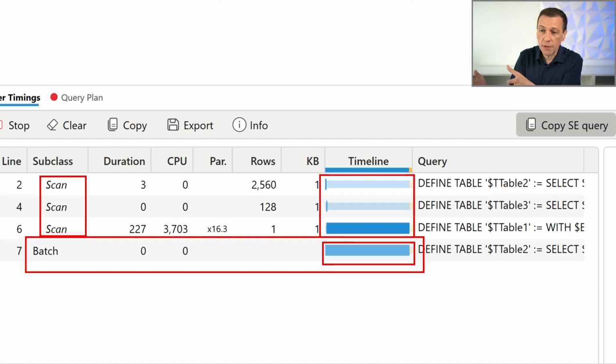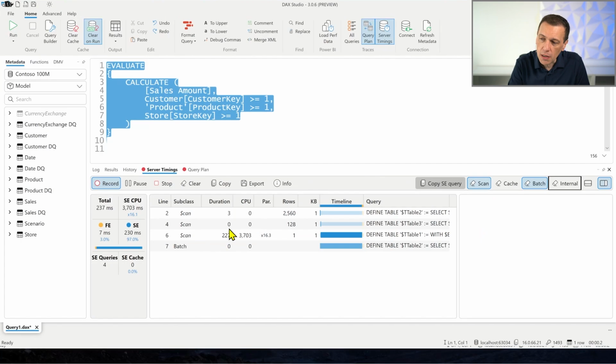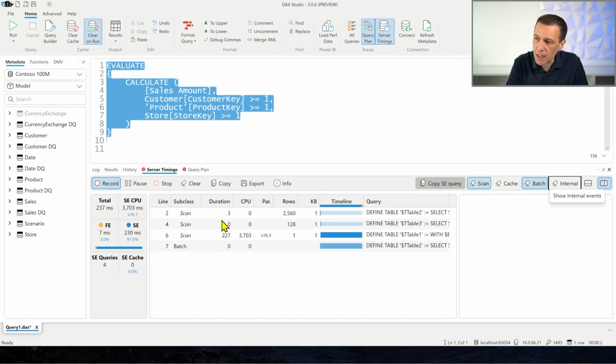But now you see the graphical representation, because the duration we have for the batch is only the amount of time spent within the batch that is not included in the cost of the internal scans. In this case, it's 0. So basically, the batch acts only as a coordinator and doesn't spend much time. But in other cases, you might see that there is a gap between the internal events, because actually the batch spent some time evaluating the intermediate results.